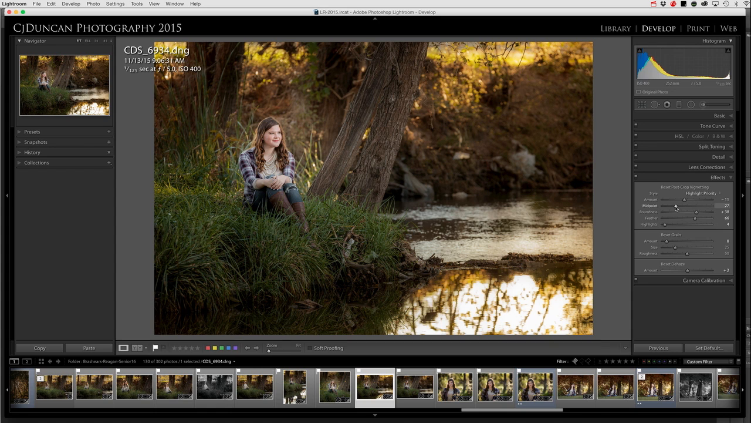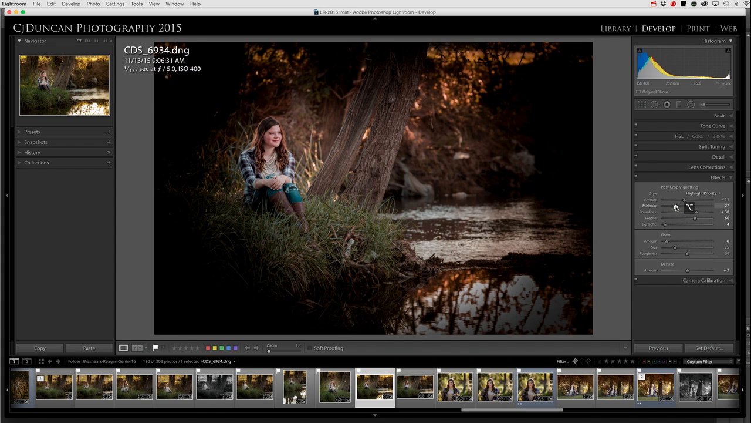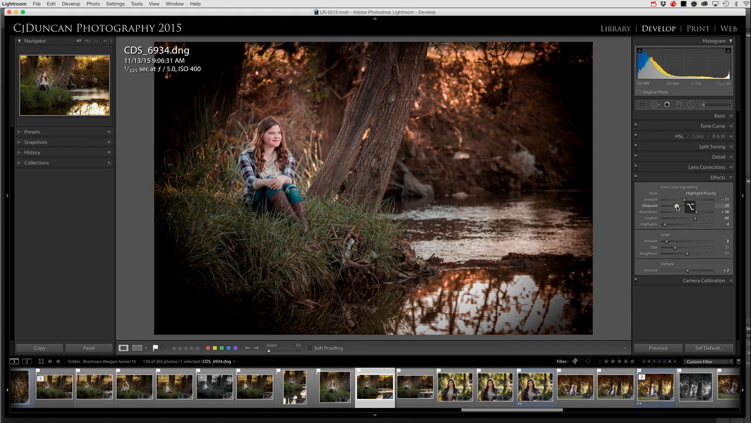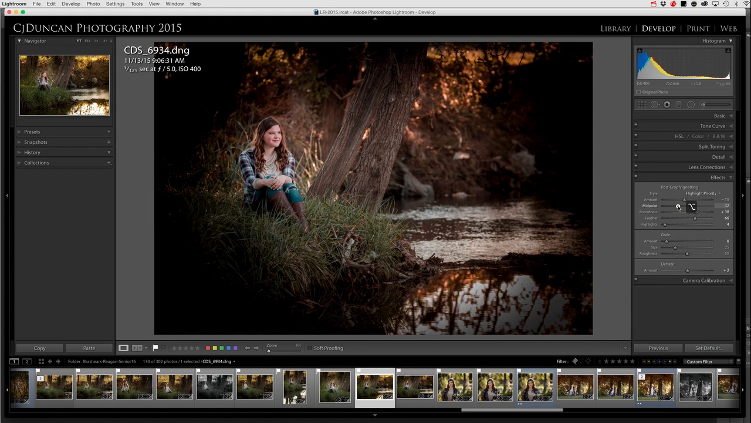So let's hold down Option and click on midpoint. And watch, see, ooh, look how it gets really dark. So that's where my vignette is. Now that's not what the final image looks like. It's just giving me a rendering of where my vignette is. So then I can adjust the midpoint and find a place where I like it. It gives me a nice visual representation of where I want that midpoint to be.